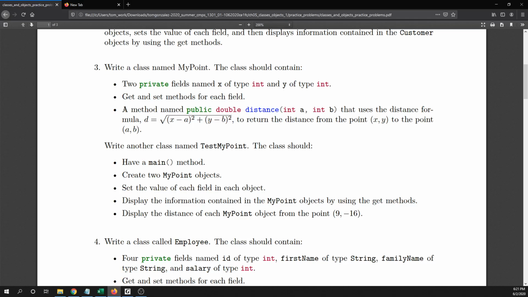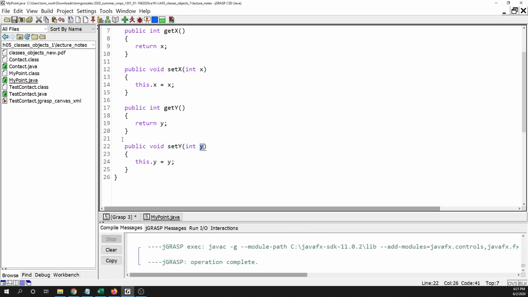All right, and on this particular one, they want an extra method to get thrown in there, other than the get and set methods. In the earlier examples, they don't ask for that. So they want a method with this exact header, public double distance int a int b.